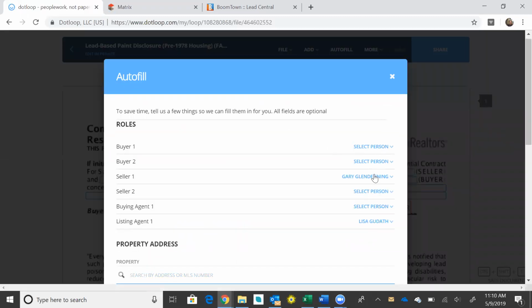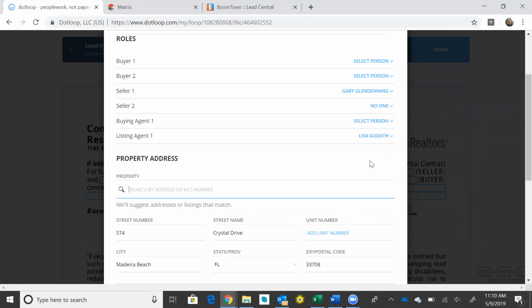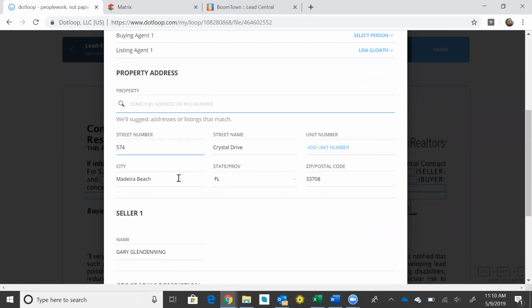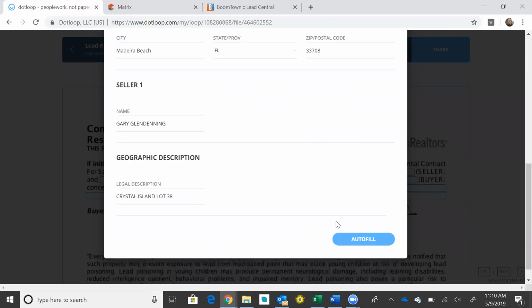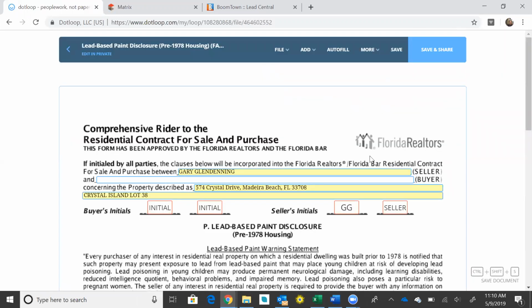We don't know who our buyers are yet. Seller 2 is no one. Buying agent, we don't know that person yet. We know the listing agent, that's me. We have our address here. We have our names and our legal description.